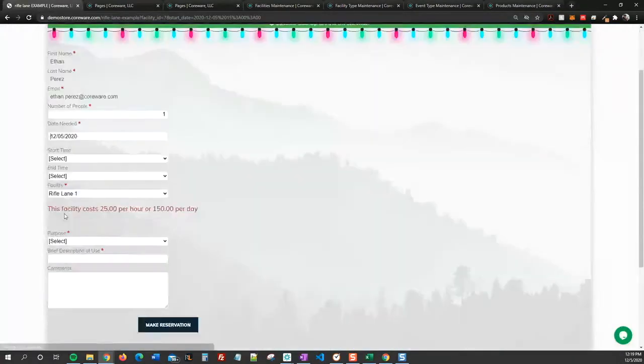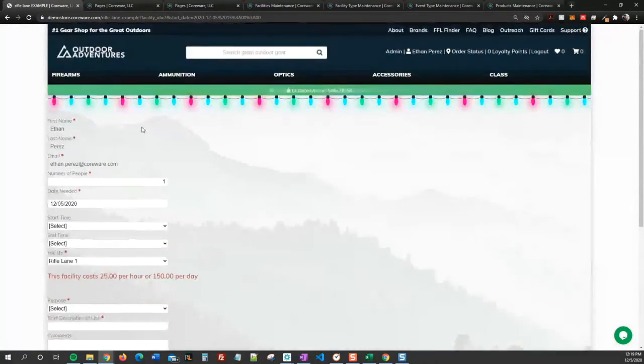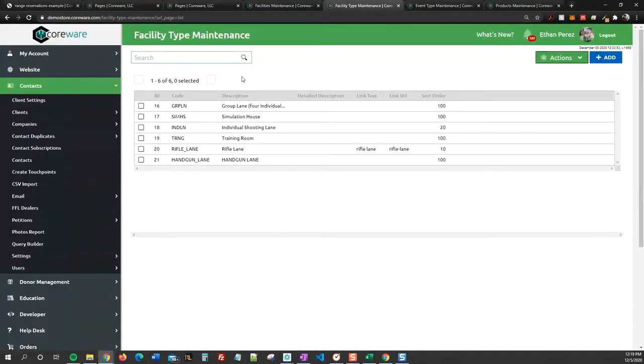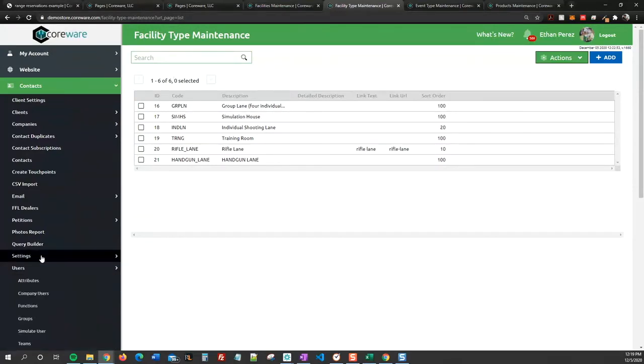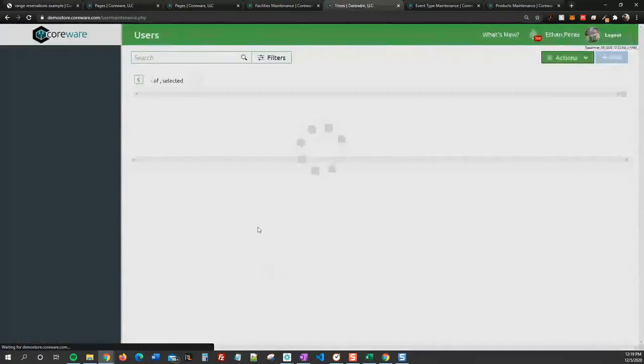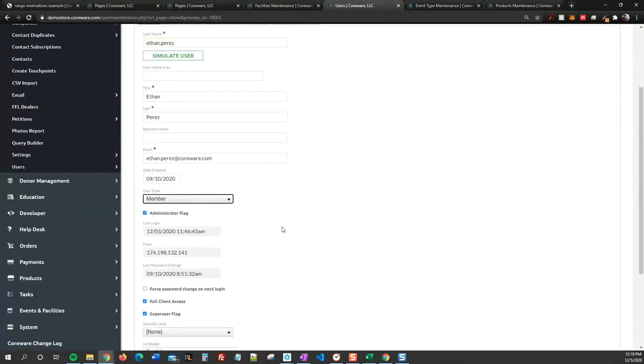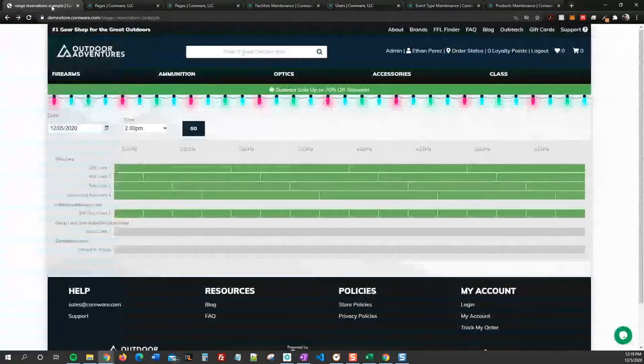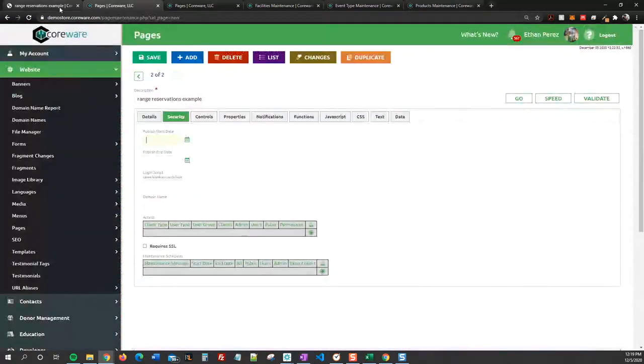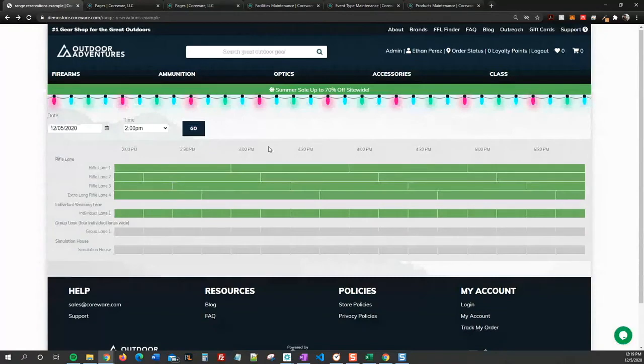For now, go ahead and refresh that page. Oh, it's still telling me that this facility costs $25 per hour or $150 per day. So if I don't want to pay that, then I need to find my user and just make sure that my user type is set to member. So we will go back, and that now has a price of $0 for when people come in to pay for that.